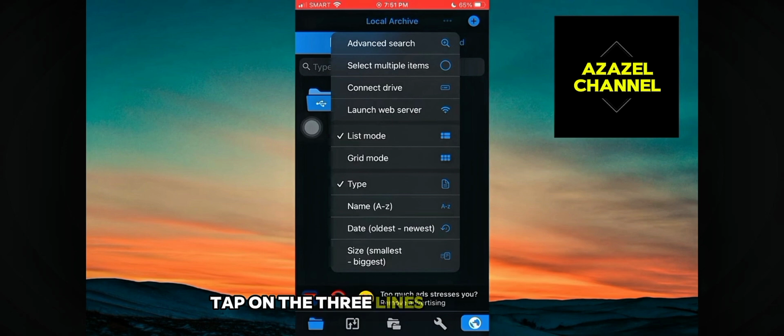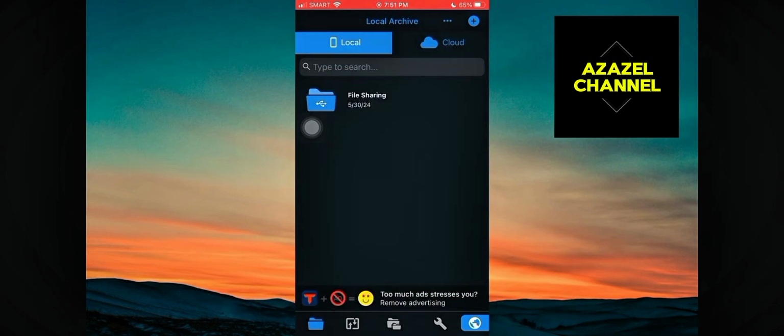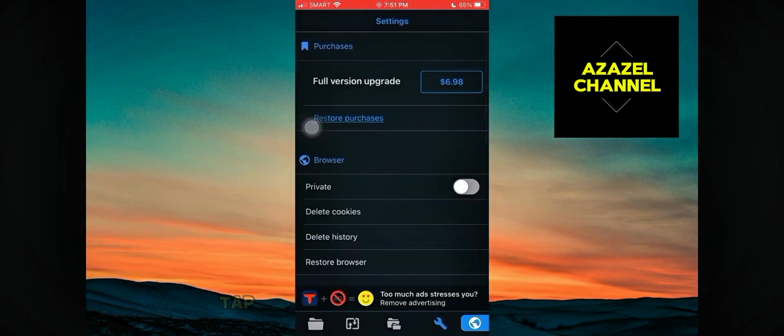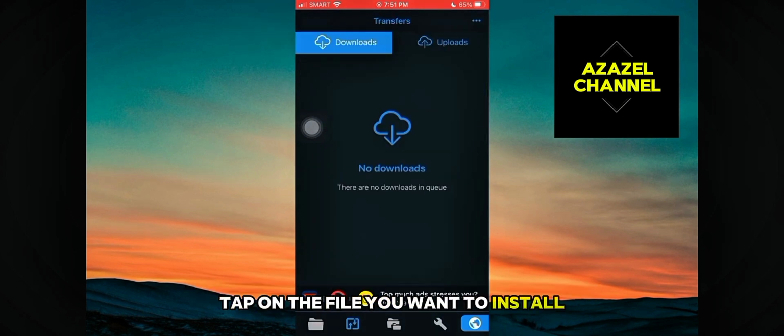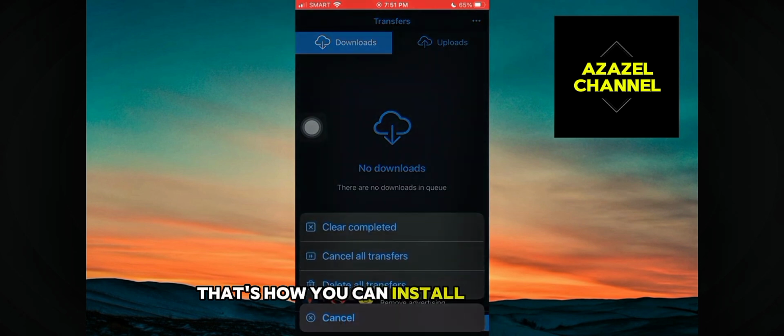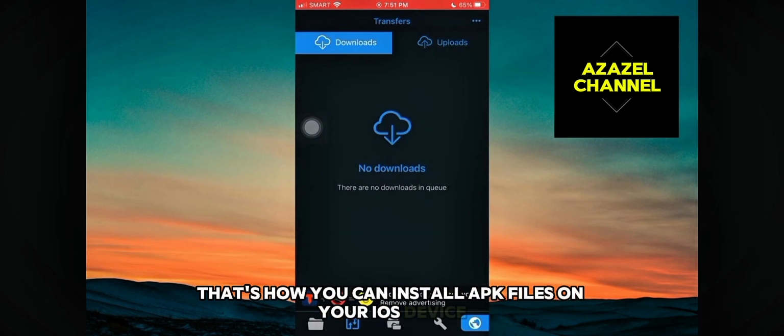Next, open the APK downloader app. Tap on the three lines at the top left and go to local files. There you will find your downloaded APK files. Tap on the file you want to install. That's how you can install APK files on your iOS device.